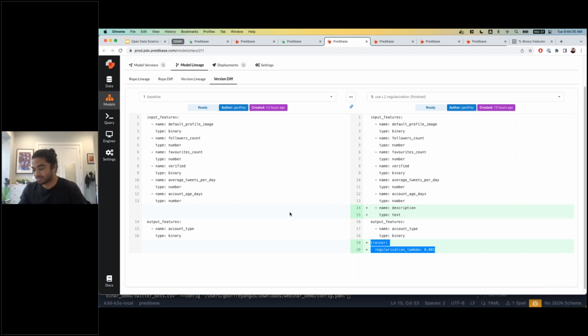Now, this is different than the imperative sort of paradigm, because in the imperative world, you would be comparing commit hashes, you would be comparing configs, you would be going into those commit hashes and looking at how the code has changed. But here, because we have this interface, we're able to be confident about what changes were made and how that affected our model architecture.